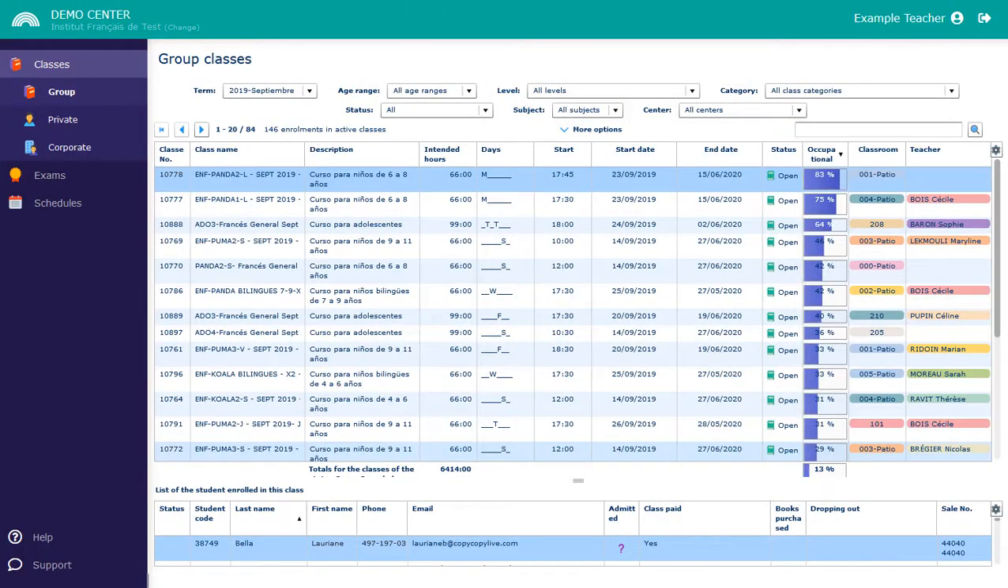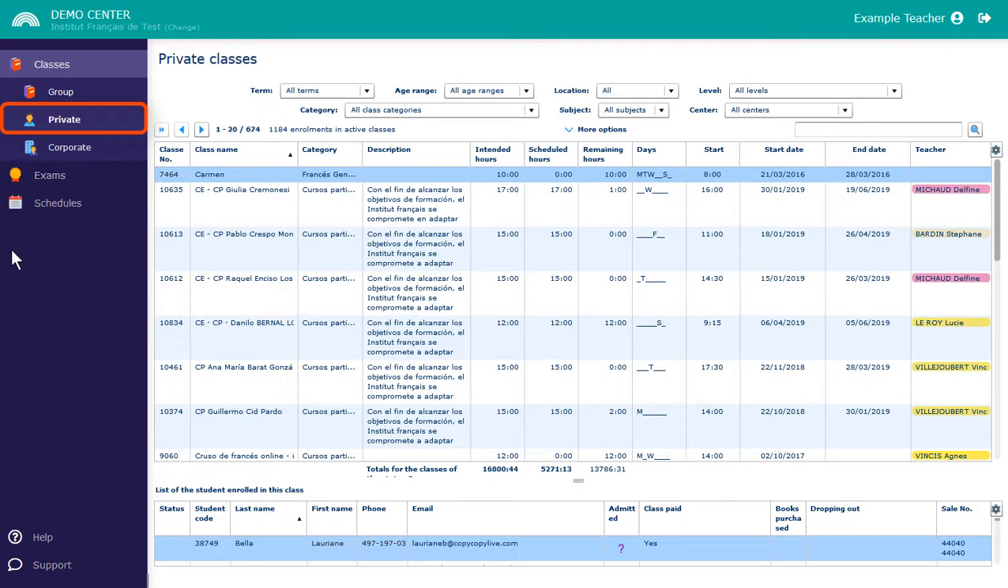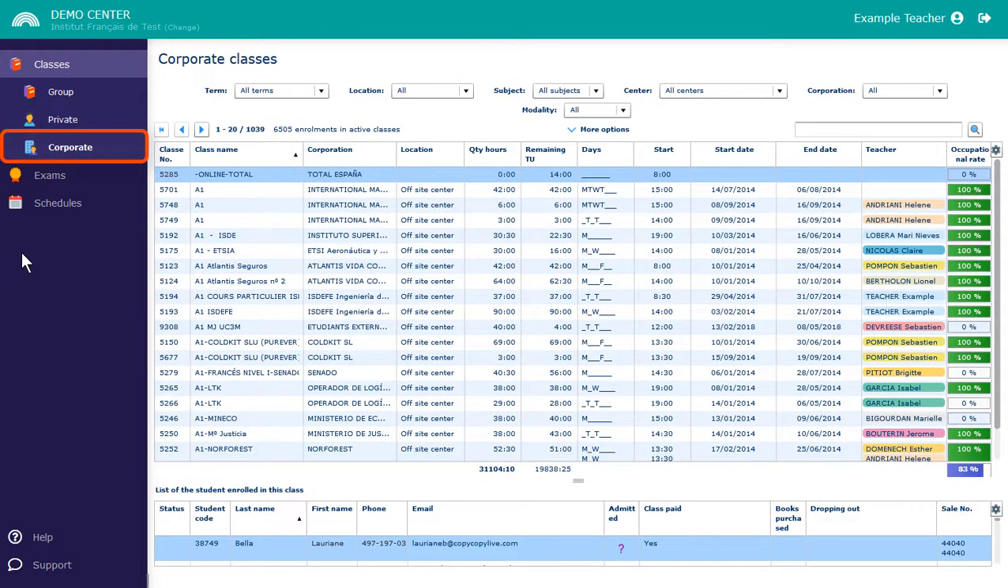Classes module. The Classes module is found in the main AEC menu and contains three sub-menus: Group, Private, and Corporate. Group are courses planned for the general public. Private are custom courses, individual or for small groups. Corporate are courses for companies and institutions.